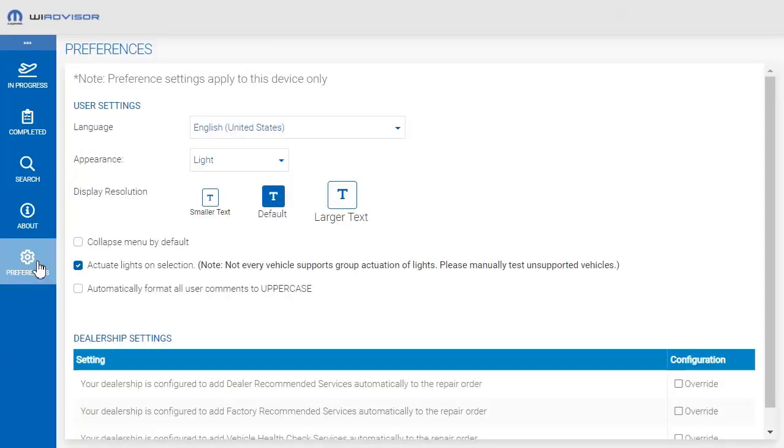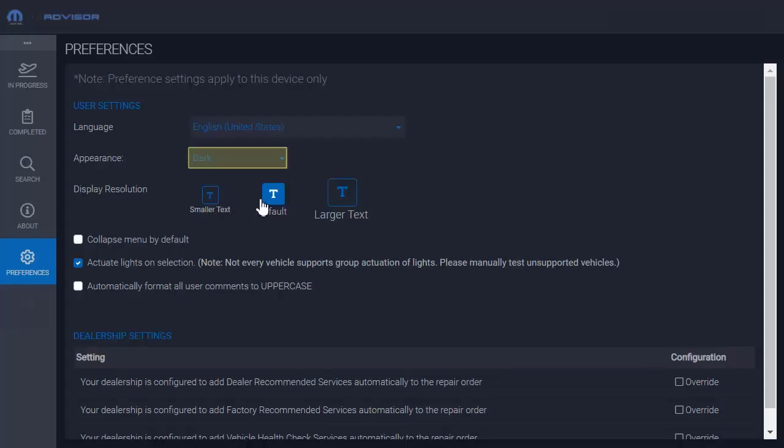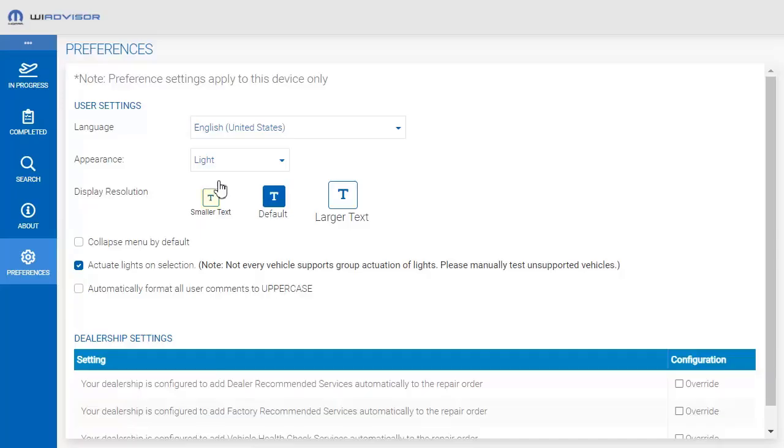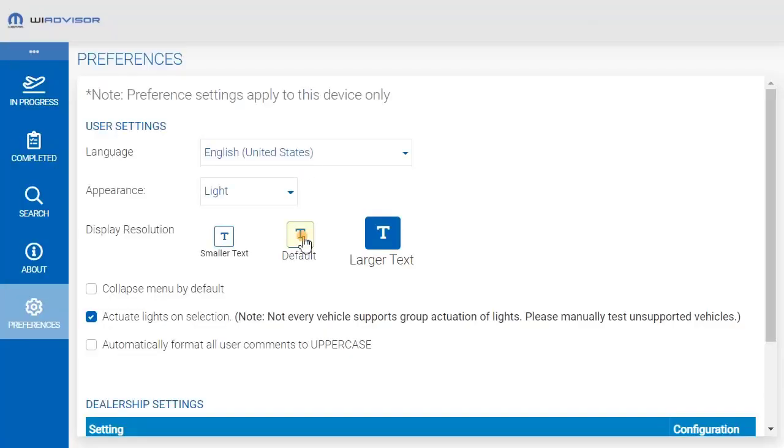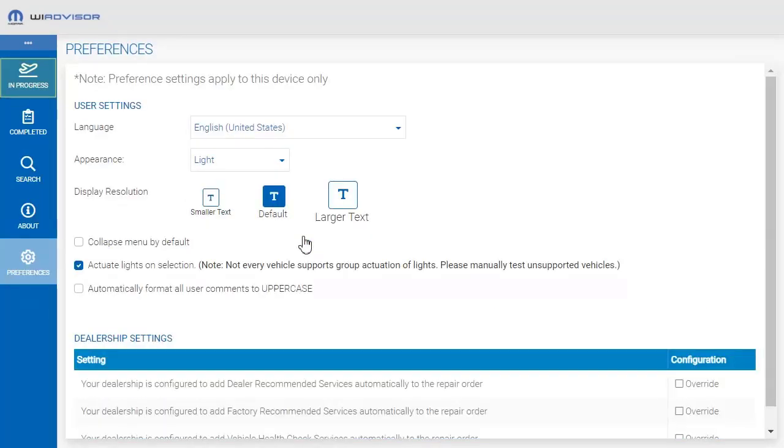Preferences contains changes that you can make to the UI yourself. You can change the language, or you can choose a different appearance, like if you prefer a dark screen to a light screen. I'll just change it back to a light screen here. Now let's see what the small font looks like. Or you can change it to the large font. Now we'll go back to our In Progress tab and get started on the vehicle.